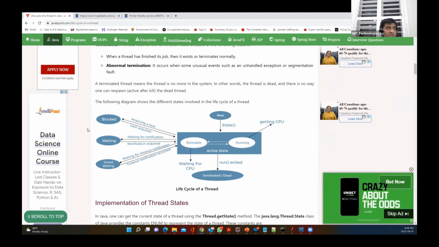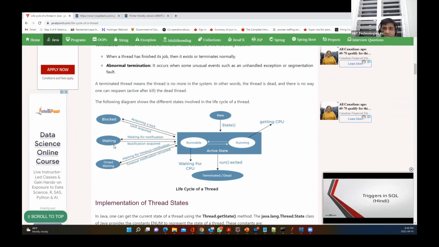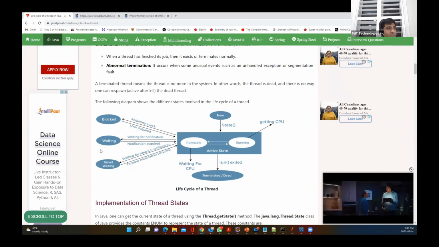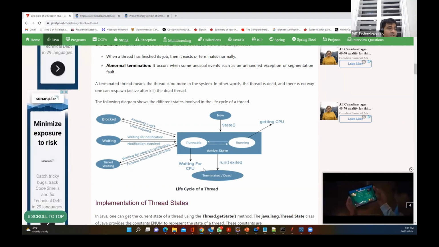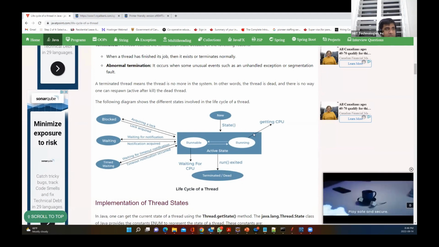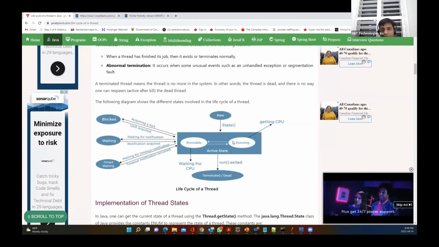In between, if you call sleep or wait or yield, it will go into the blocked or waiting stage. We'll see those examples later. Once the run method is completed, it will go into the terminated stage. So these are the different life cycle stages of a thread.